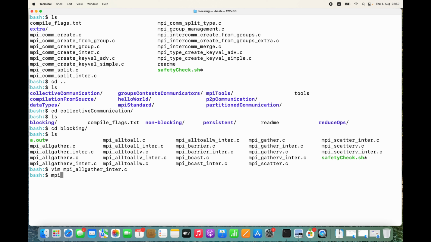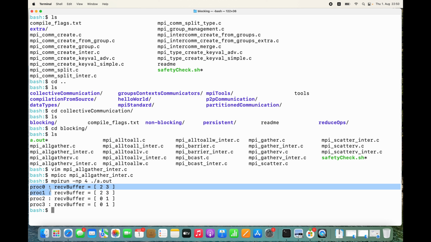If I say MPICC, MPI all gather inter, and then mpirun minus np 4, for example, with an even number of processes, you see that the result is completely fine, because proc 0 and proc 1 are in group A. They have information from group B, which is processes 2 and 3. These are the ranks of those processes, right? And group B also has correct information about group A, which are processes 0 and 1. That is how this array is filled.